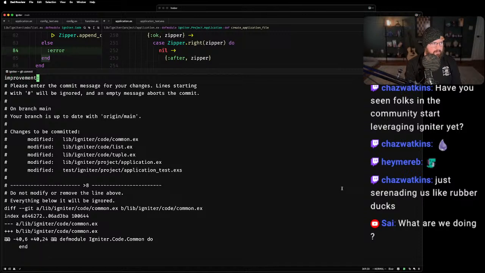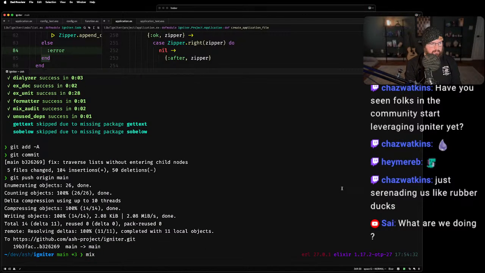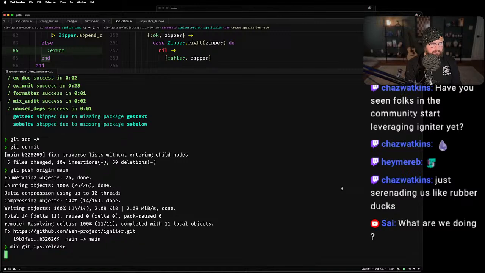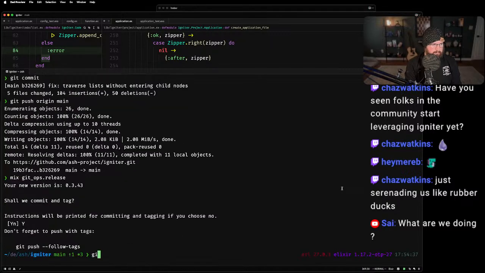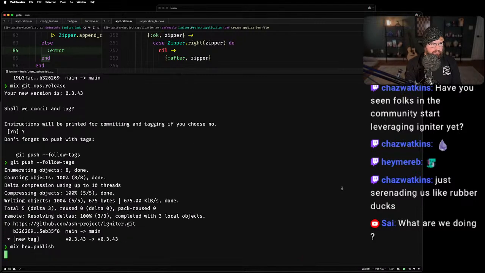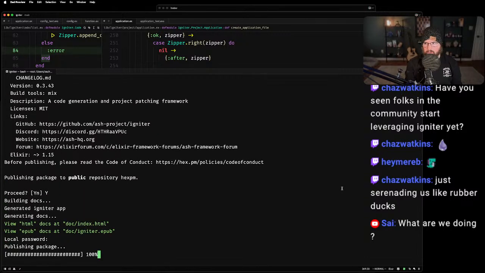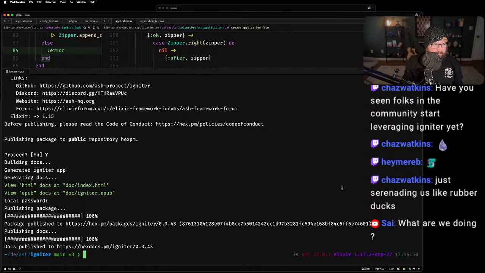Okay, so fix: properly traverse lists, or traverse lists without entering child nodes. Boom. All right. Well, at least you got to see me fix a bug and release Igniter.